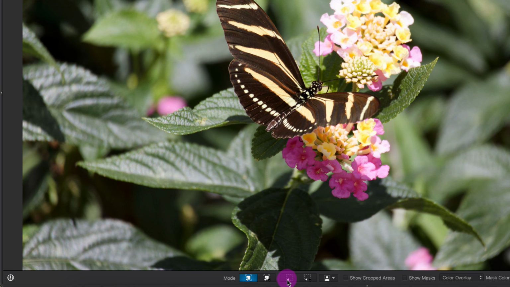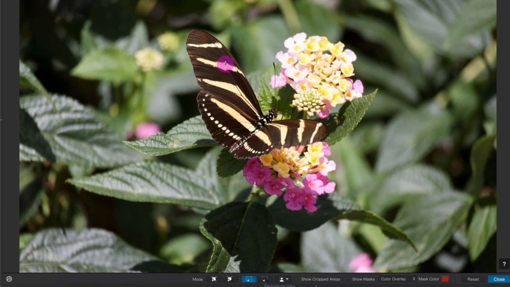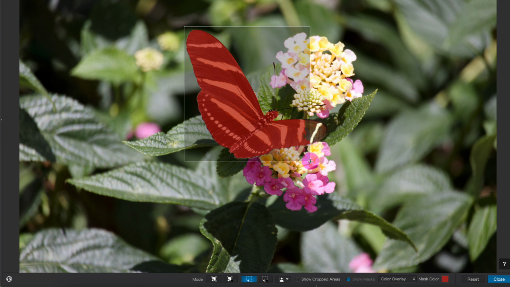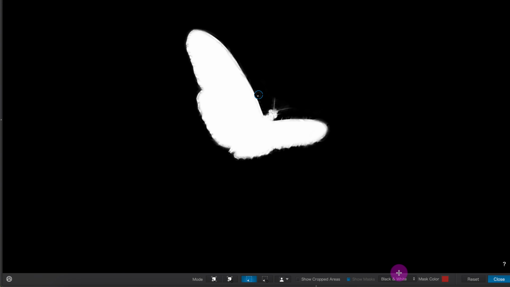I'm first going to try this area subject right here. So I'm going to add an area. I'm going to click, hold, and drag and try to select this butterfly, which is a zebra longwing. And let's take a look at that. So it looks like it did a pretty good job. I'll change the overlay to black and white, and that did a pretty good job, it looks like.